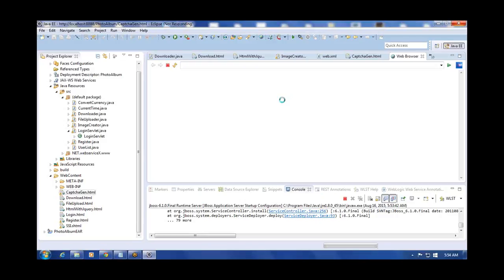See, it is generating for us some 7H8F30N. If I click on refresh captcha image, it's getting refreshed. As soon as I click on this, I'm getting different images here. So this is basically a captcha.